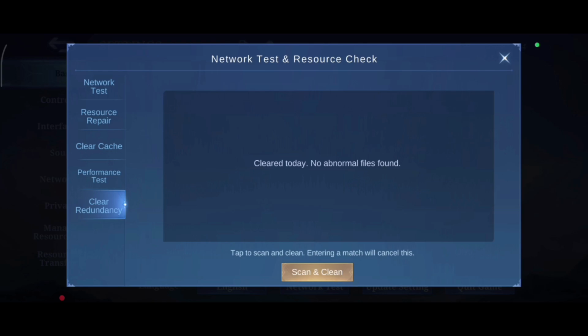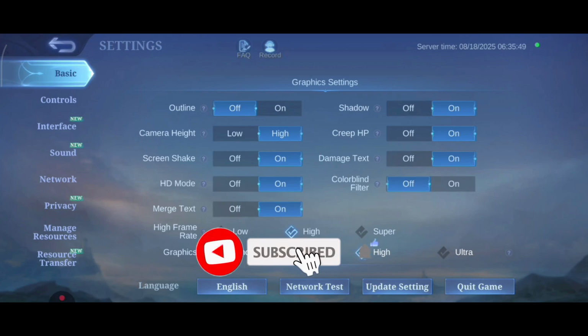Finally, once the process is done, your game will be free of unnecessary data, which can help improve performance.